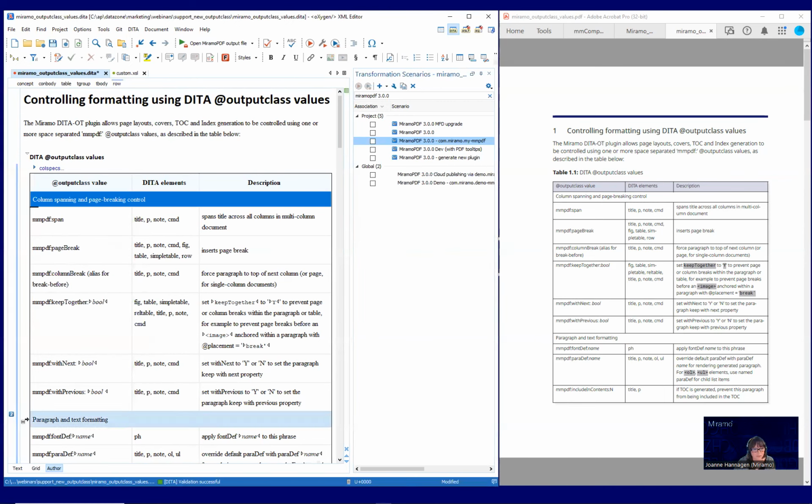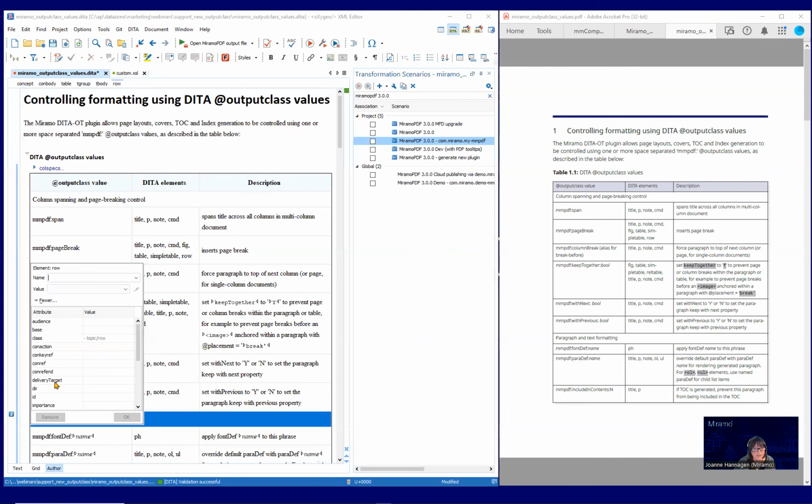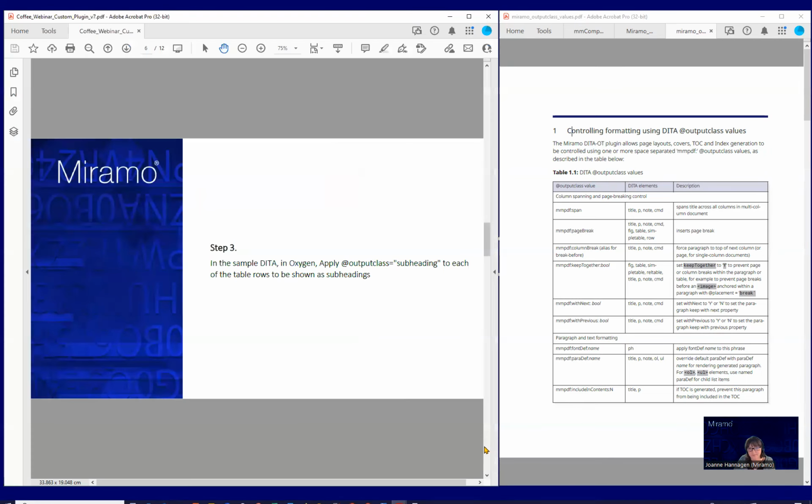And okay, and then we're going to do the same with the next subheading row: edit attribute, and apply the attribute output class and give it the value of subheading. Lucky for you, I've already done it for all the rest of those subheading rows. So don't forget to save the DITA, and let's check out what our next steps are.